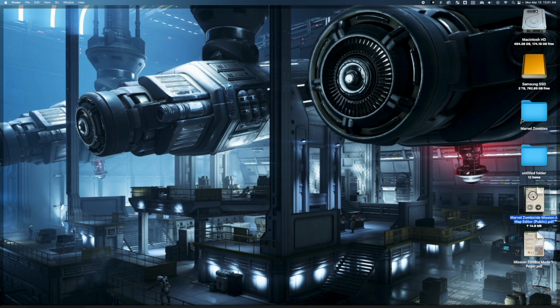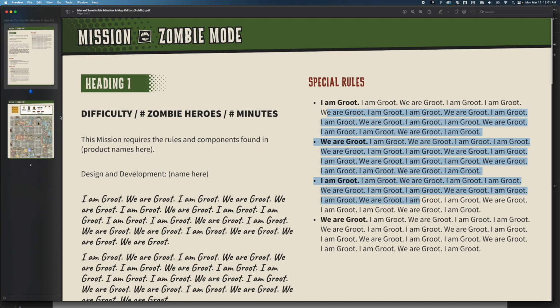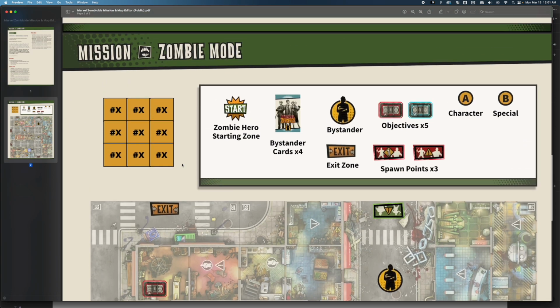And is it this one? Looks like it. Yep, there it is, our beautiful mission with selectable text, a true PDF that's multiple pages.